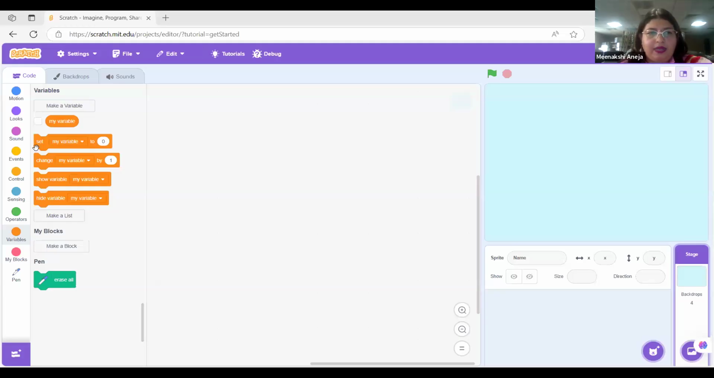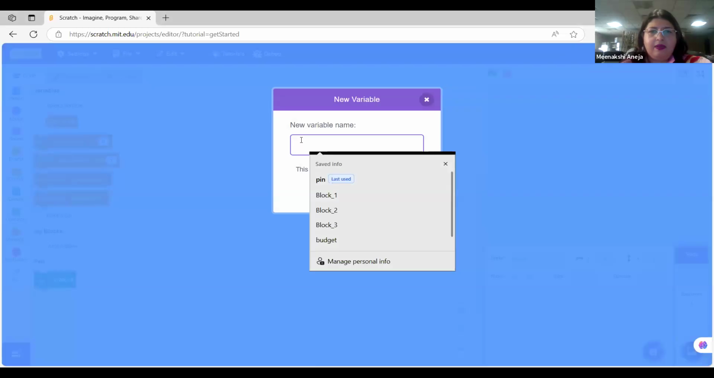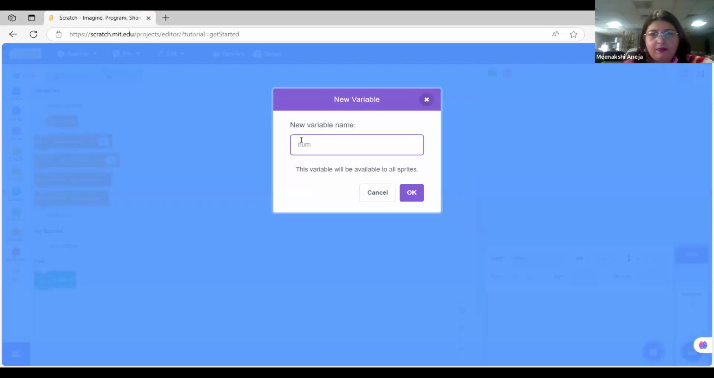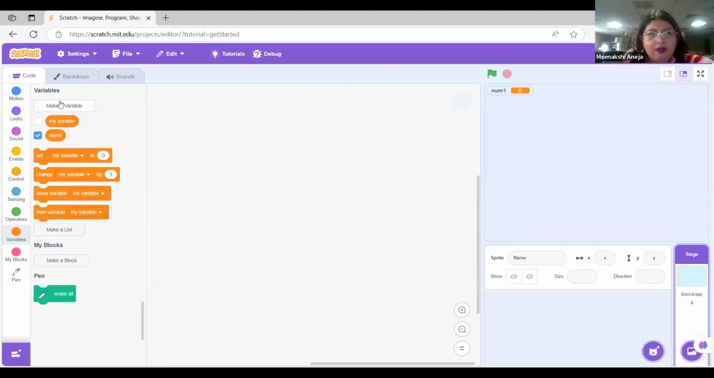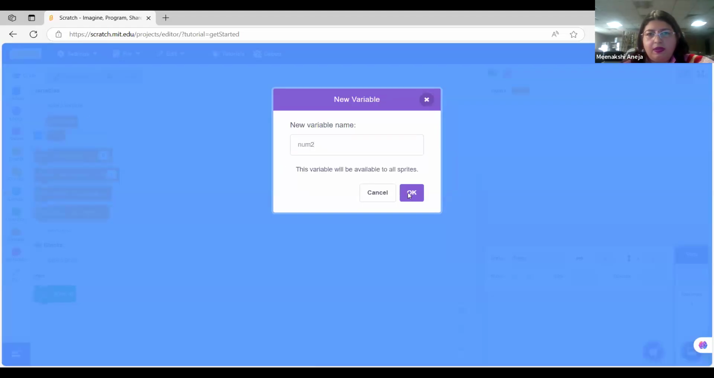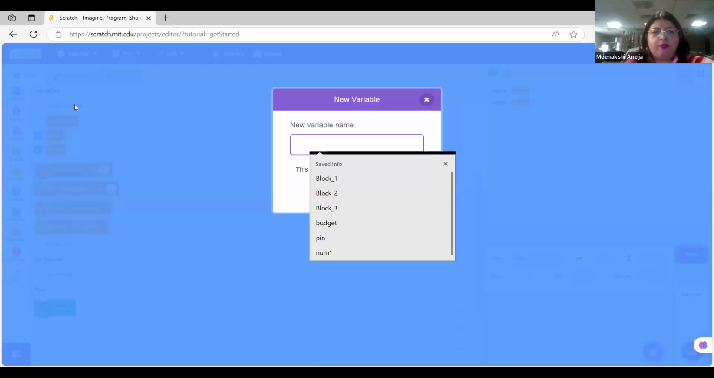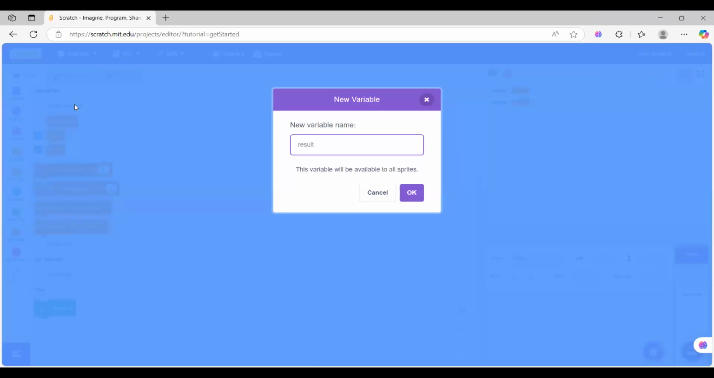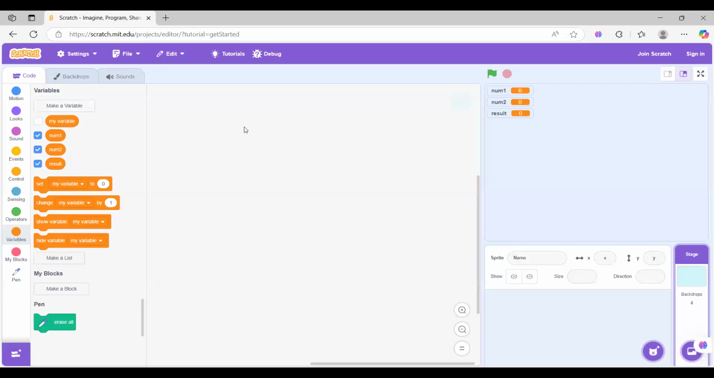Now let me start with the coding part. First of all, I'm going to create 3 variables. Num1, then another variable num2, and one more variable for storing the result. So here we have 3 variables. Now let's start with the coding part. What could be the first block? Tell me in the chat box, what would be the first block?